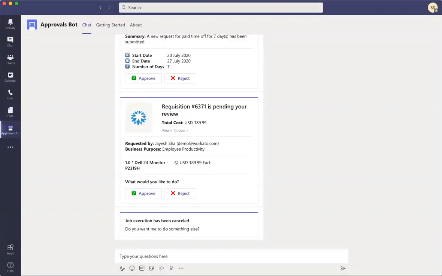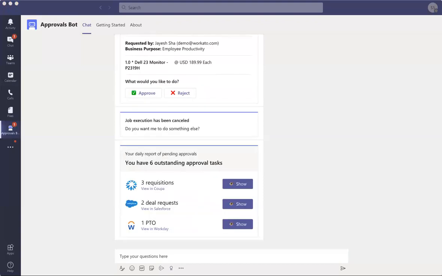If they miss out on a request, not to worry. Workbot sends out an interactive report of all outstanding requests every morning, categorized by type. They can click to view each type of request and approve or reject requests directly in Microsoft Teams.